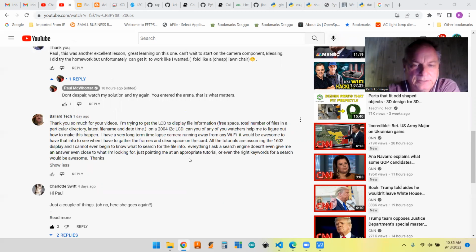Basically, he wants to use a 2004 LCD. So we can't use the 1602 library for sure. I hadn't used it yet, but I knew that there was one called the RPLCD library that would work with the 2004 as well. So I investigated that because he wanted to display things on his LCD.